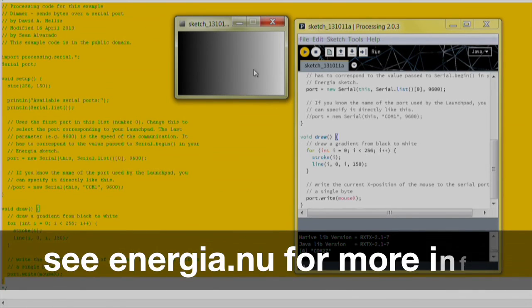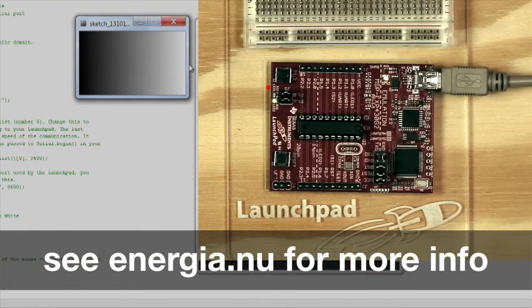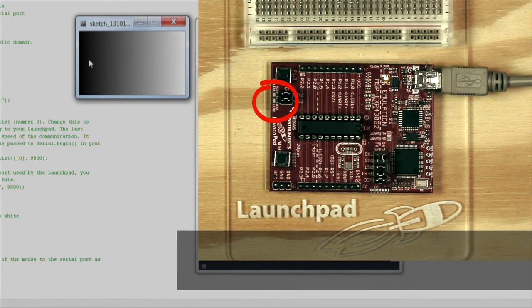And that's it. Go back to Energia and press the Verify and Download button and watch your LED brightness change as you hover the mouse over the Processing 2 gradient box we generated.